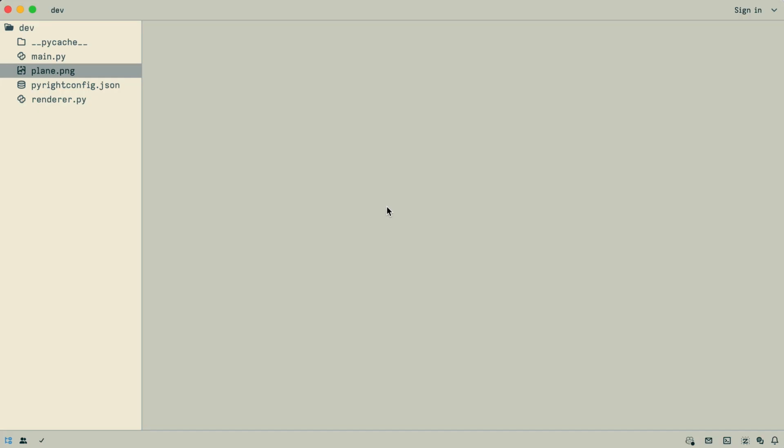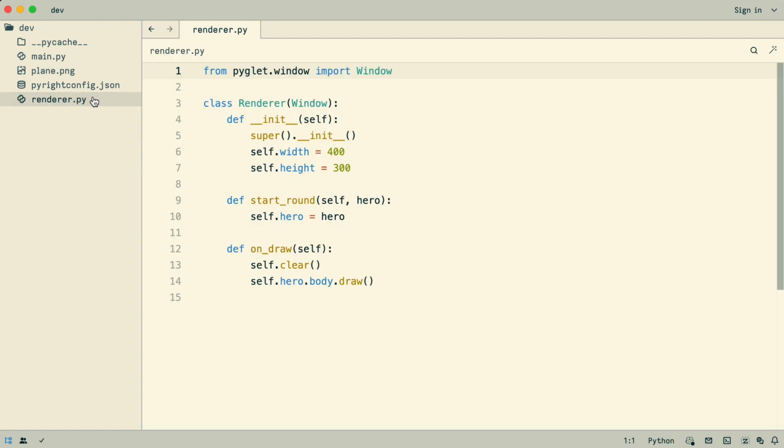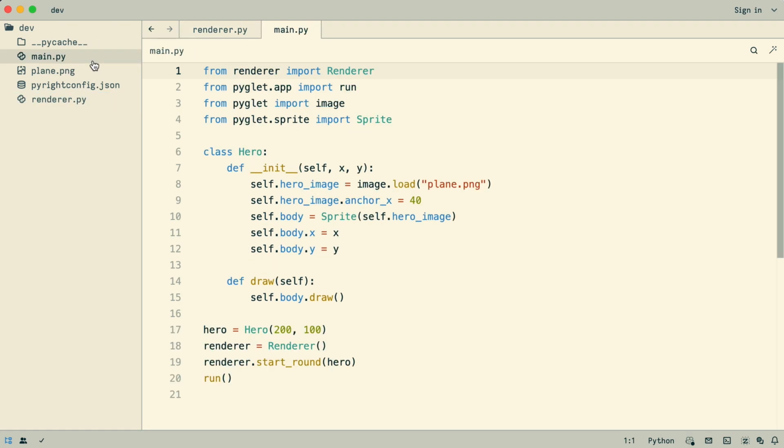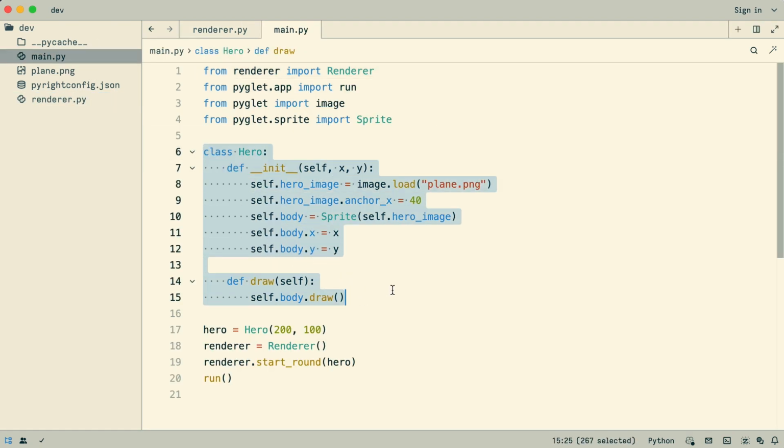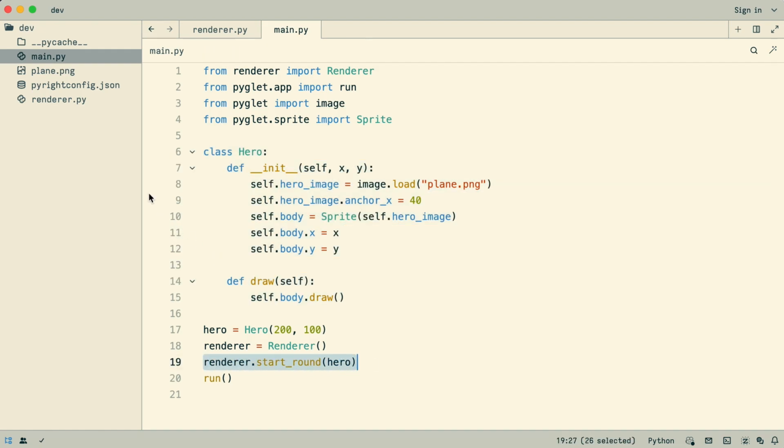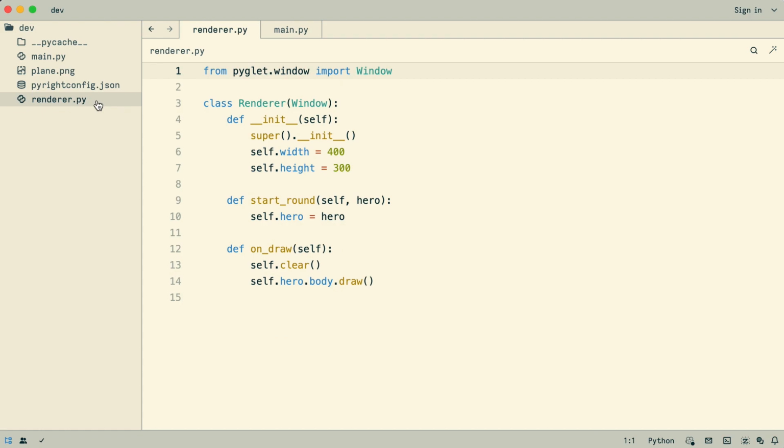I stripped the project to the bare minimum. There is the plain image, a renderer class, and main that hooks things up. Notice that main also has a hero class. That is the class that controls the plain sprite. The start round method takes the hero instance and stores it in an attribute.